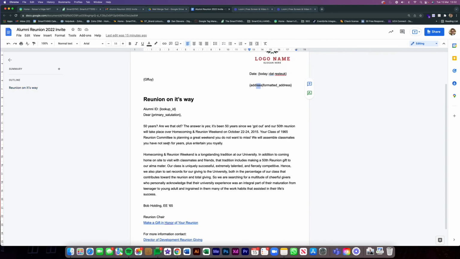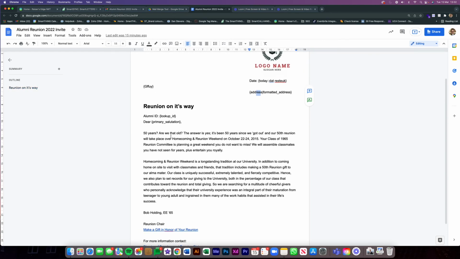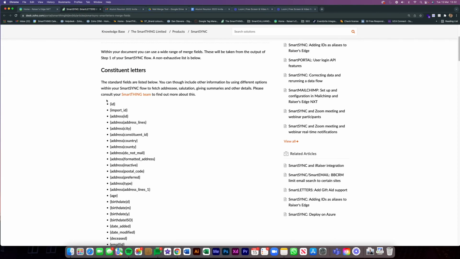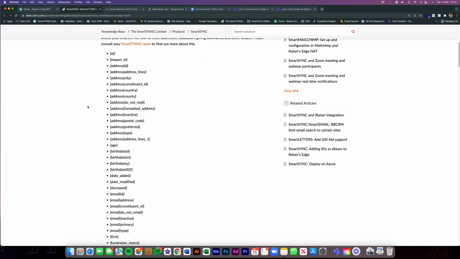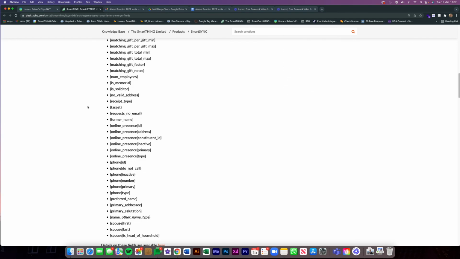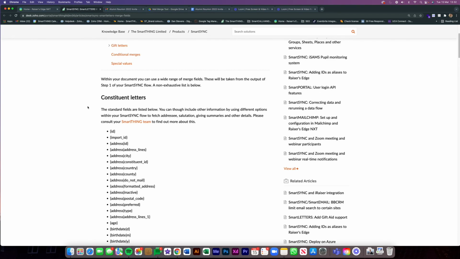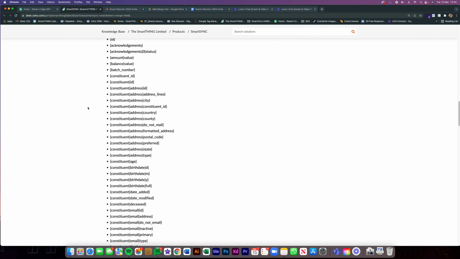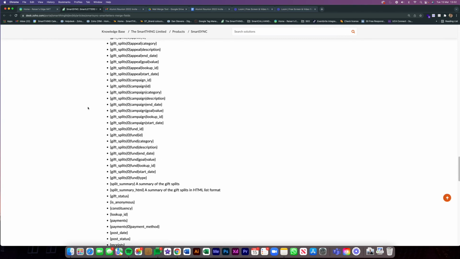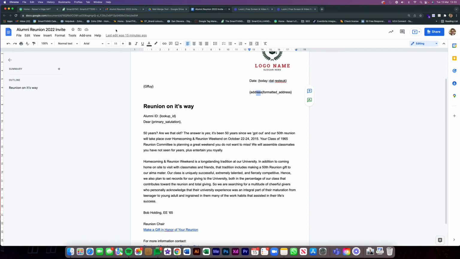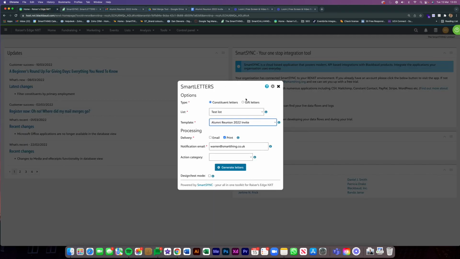You have the options to enter as many merge fields as you like into your templates, and the constituent letters merge fields available to you we've documented, and these are very comprehensive. As you can see, I'm scrolling through over 100 options there in terms of the merge fields available to you for your constituent letters, and indeed gift letters, many options into the hundreds in terms of what you can actually merge in there. So like I say, it works in much the same way as your gift letter processing, and the templates can be tailored to your requirement.